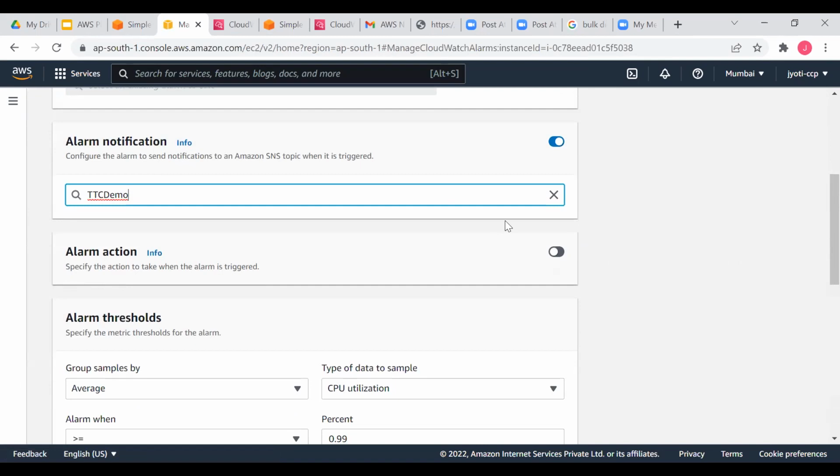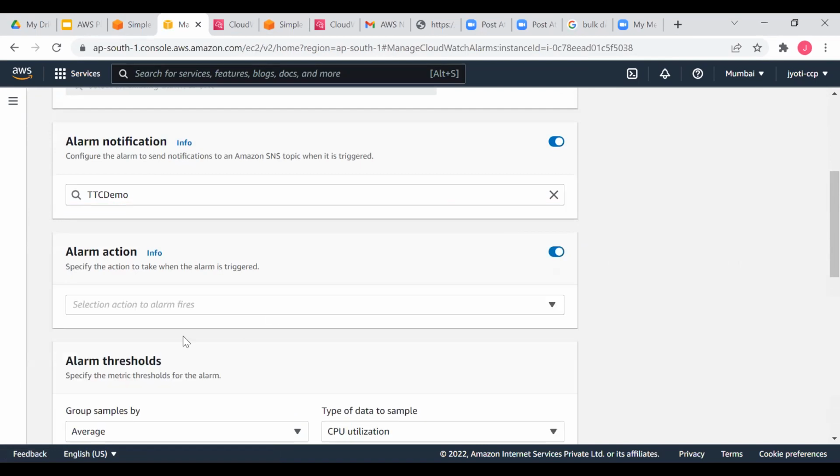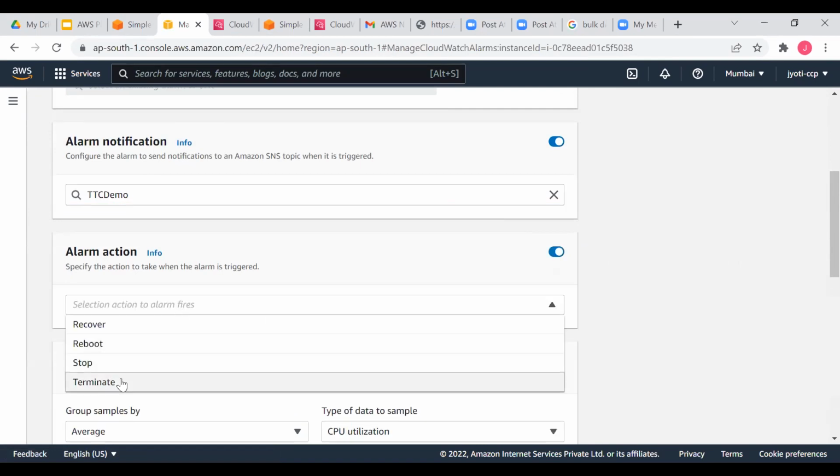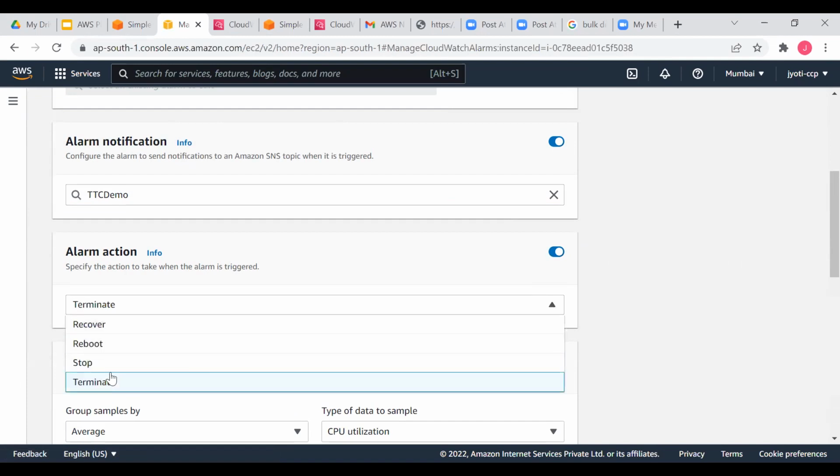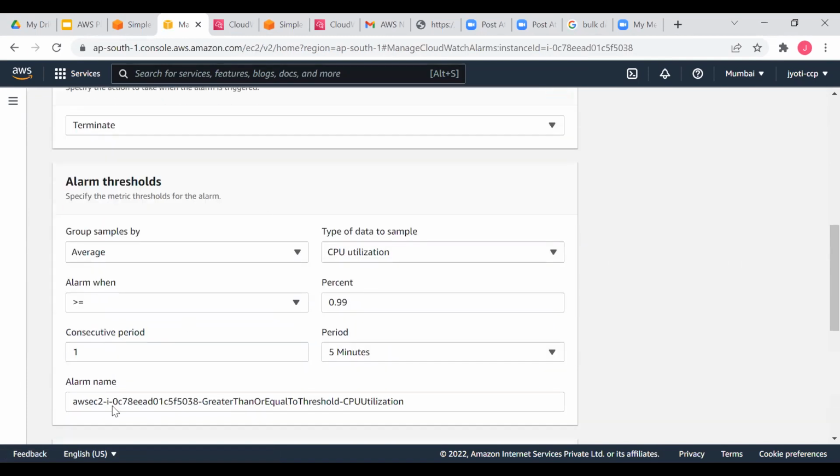Do you want to take any action when this alarm is raised? Yes. What is the action I want to take? I want to terminate it, or I want to stop this, whatever you want to do. So let's go ahead and terminate it. And what is the parameter? Like when do you want the alarm to be raised? That you specify here. So I'll say average CPU utilization is less than 40.